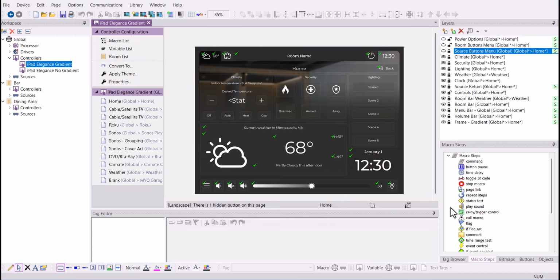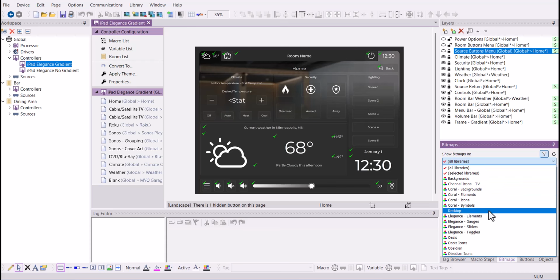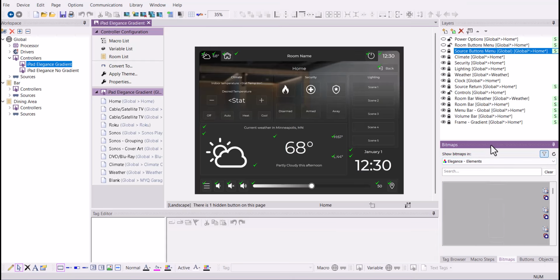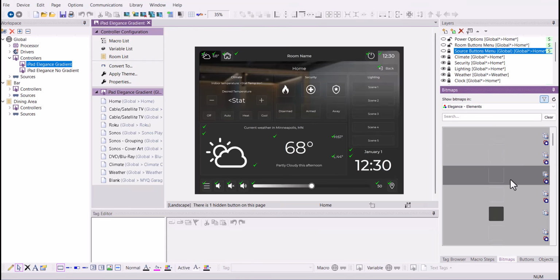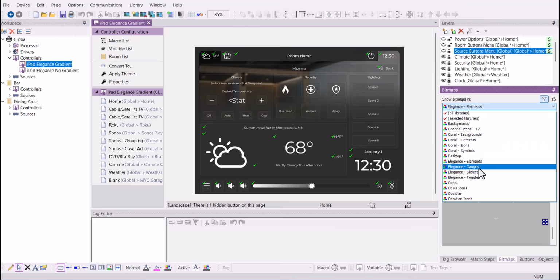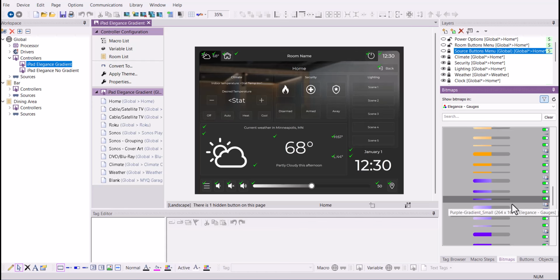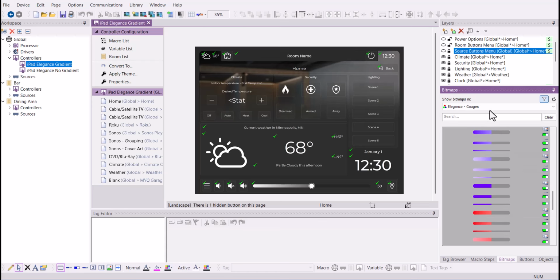New template libraries have also been added to the Bitmap Library Manager for Elegance. The Elegance Elements library includes graphics with advanced functionality, such as dual state and resizable buttons, along with a newly designed D-pad. A dedicated gauge library introduces resizable gauges with multiple color options.